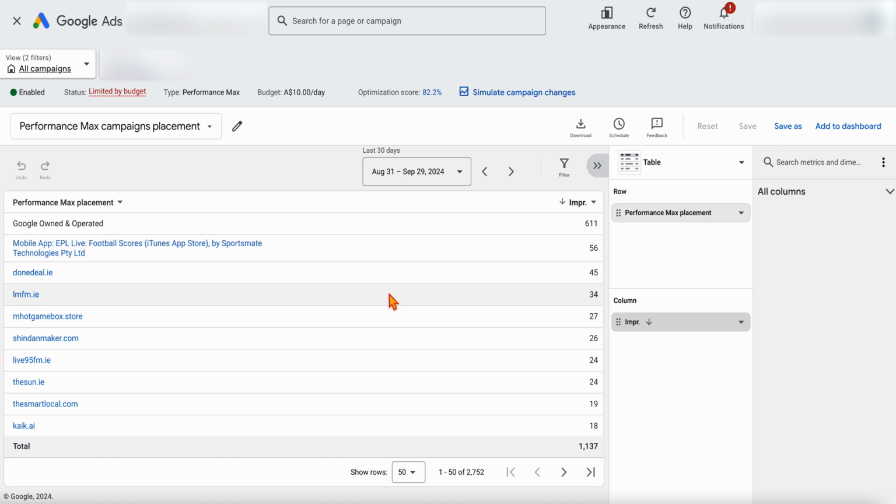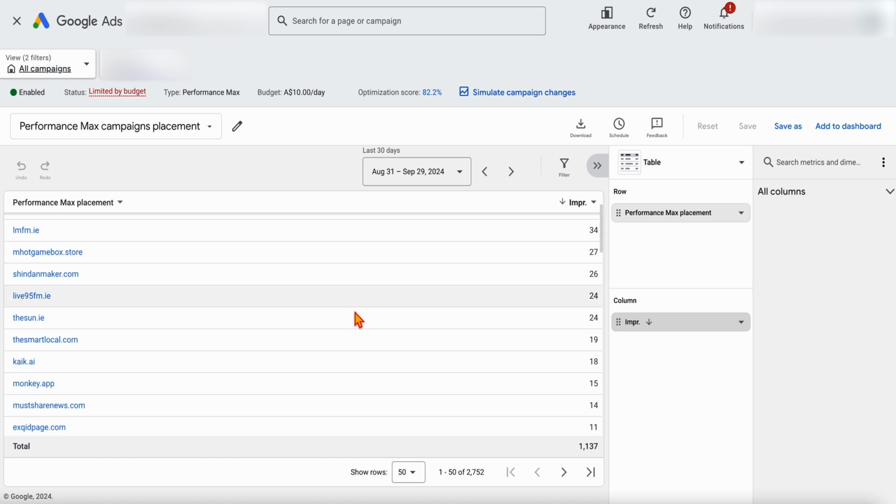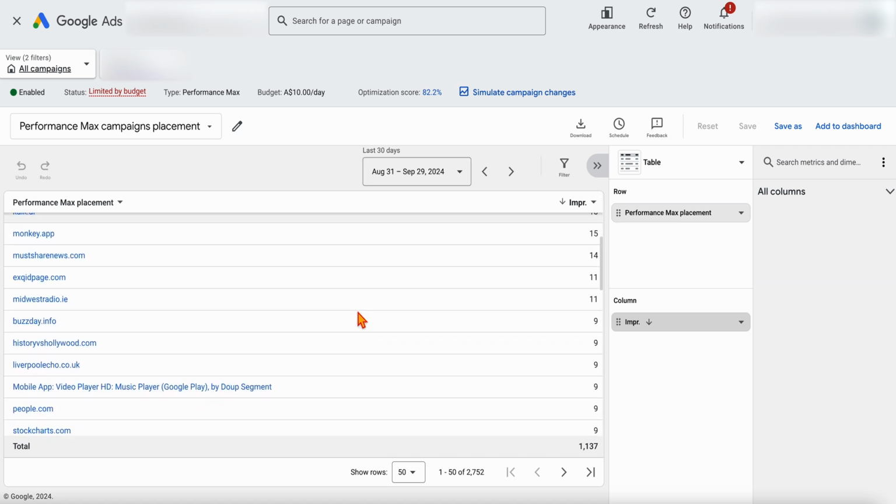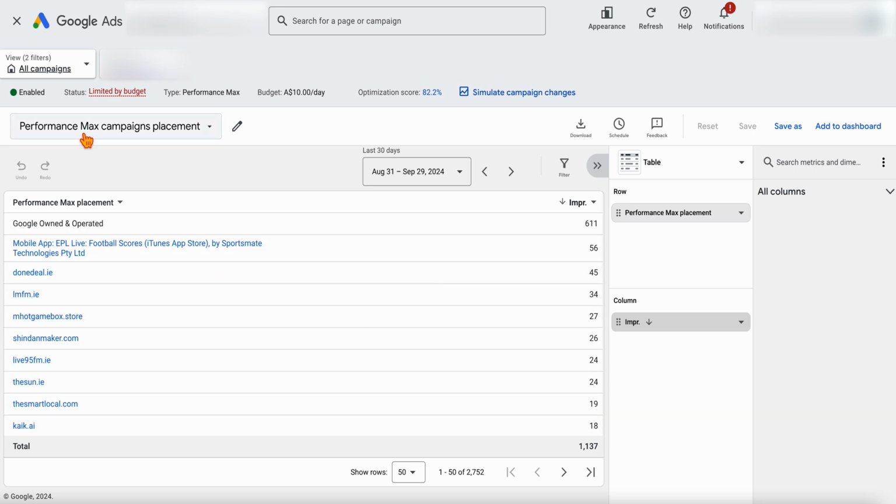What we're really looking at doing here is seeing if there are any conversions which are not relevant. The way that you balance this out is that if you're running a Performance Max campaign and you're seeing a lot of low level conversions, and you're also noticing that your spend is not between search and shopping, and you're seeing a high level of spend on the display network, you can come and do this Performance Max campaigns placement report. What I do is download these into a CSV file.